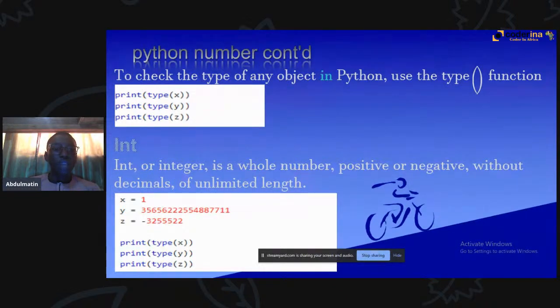So now integer, int or integer is a whole number, positive or negative, without decimal of unlimited length. That means an integer can be up to infinity. It's of unlimited length. So you can see x is equal to 1, which is an integer. Y is equal to 3567, that is an integer, no matter how long the length is. Z is equal to a negative number there. It's also an integer.